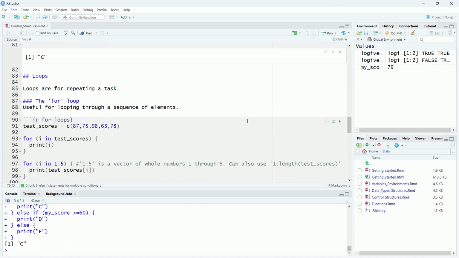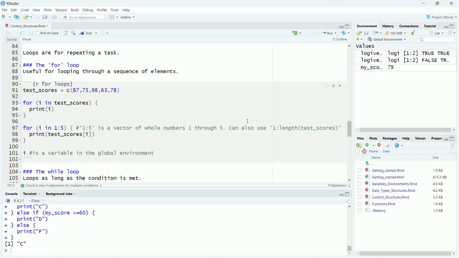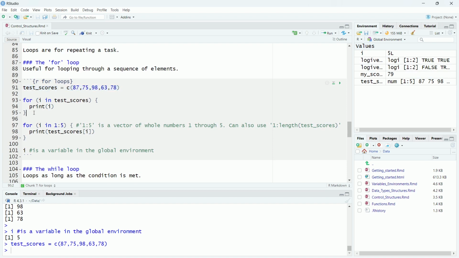Use loops to repeat tasks. The for loop iterates through a sequence of elements and executes the same code for each element. In the parentheses, we set a loop variable called i, or any other valid variable name, in a vector. i will hold the value of the first element from the vector in the first iteration, second element in the second iteration, and so on.